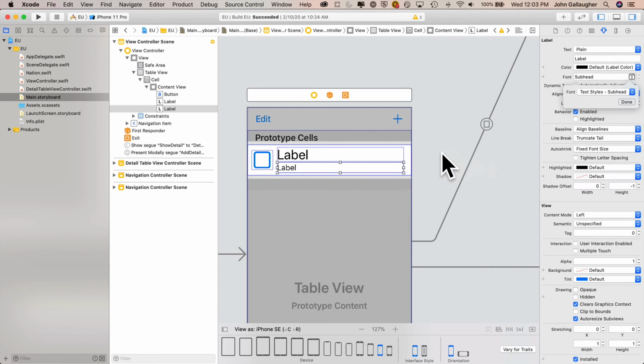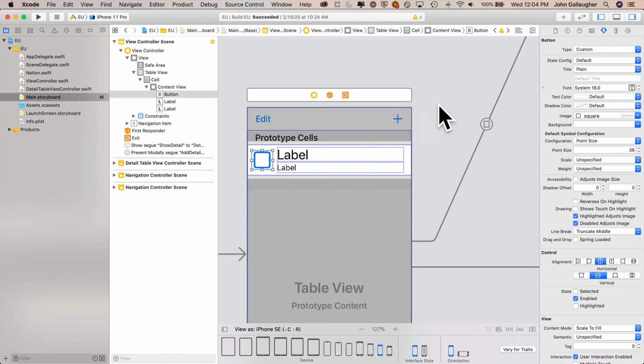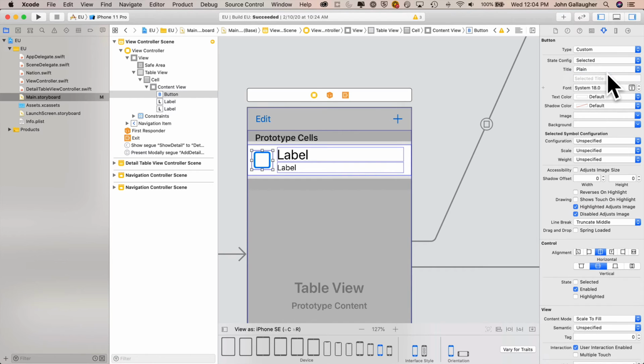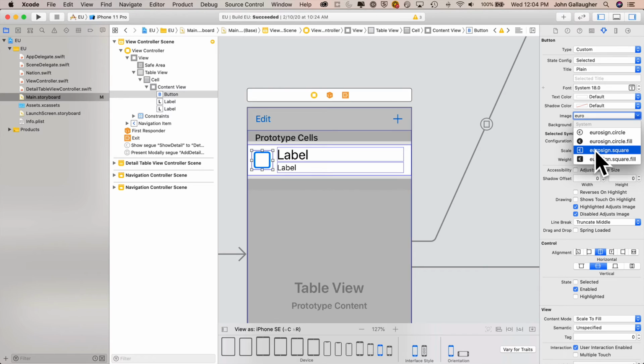Now we also need to set the image for the button when it's selected, so we'll click back on the button, and under state config, we'll pull down on default and select selected. Now click in the text field next to image. I'm gonna type in euro. We see that four symbols show up. I'm gonna select this one that says euro sign square. Unfortunately, Xcode doesn't show the updated image on the interface builder canvas. It's still only showing what's there for default, but it's definitely in there and it's sized properly.